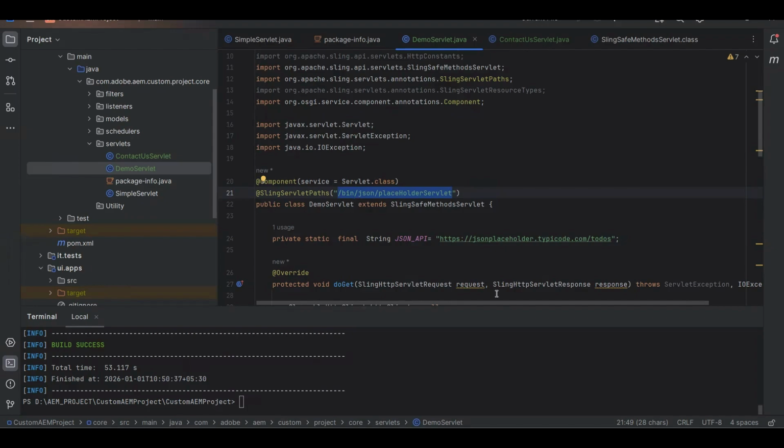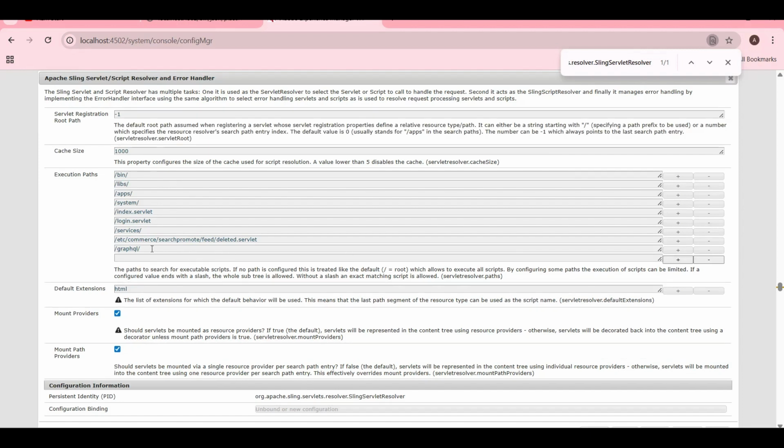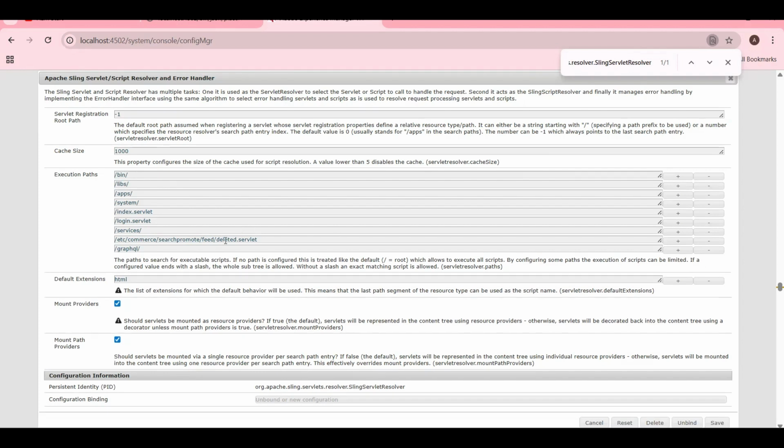This is very important: if we are using anything else which is not present here, maybe I'm using /custom/something, which is not present here, then the servlet will not trigger. So always use whatever we have here; otherwise we can click on the plus icon and add our own custom one as well, everyone. This is important to understand, but this is the out-of-the-box setup, so please try to avoid adding any custom path. Whatever paths we have, try to use those. Generally /bin/ is very common to use.